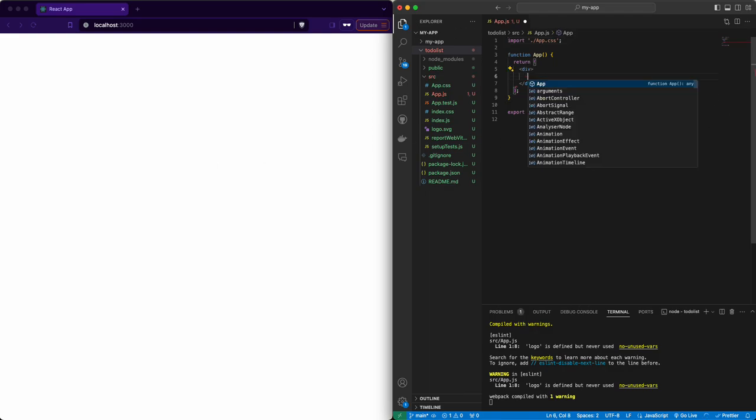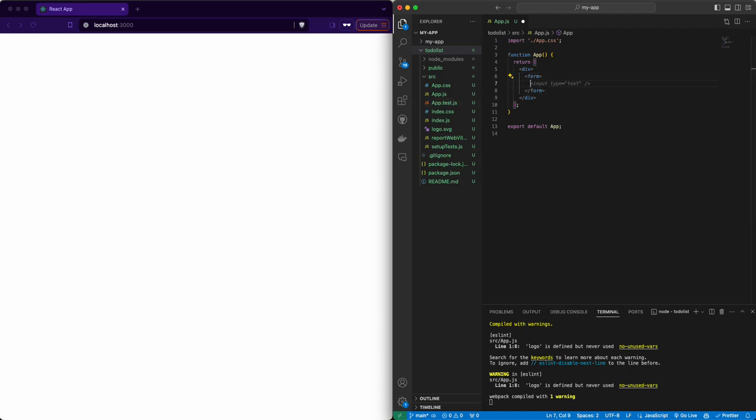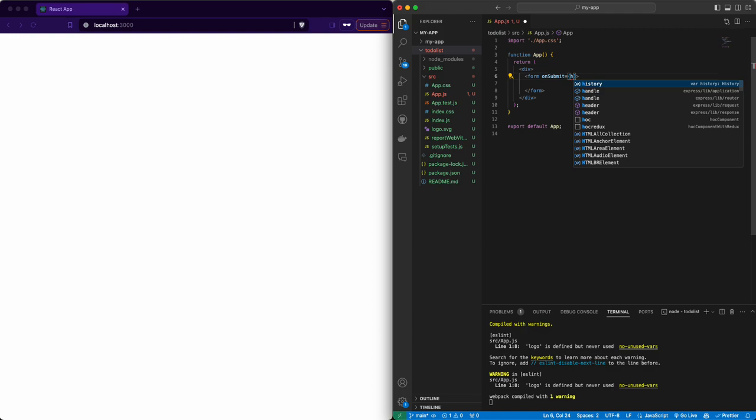So let's create a form, and give it an on submit. This particular function, handle submit, will be executed once we submit the form. Before we do that, let's fill out the details of the form.